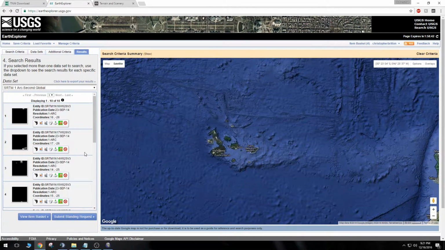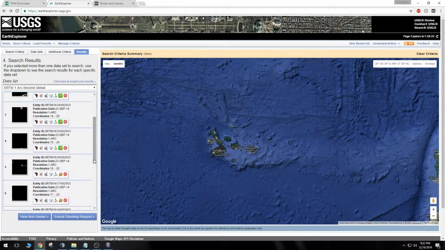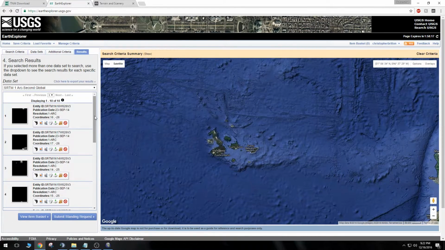Now, one thing I do dislike about the Earth Explorer server is there is no option to just select all and add to your basket. I think that's the most annoying thing ever. If you have a couple hundred tiles you're trying to download, you still have to go through and click something on each of those individual tiles, which can get quite annoying after a while. So if you're downloading a lot of data, it may take you a little while on the Earth Explorer server. But luckily for us, we're not downloading that much data.